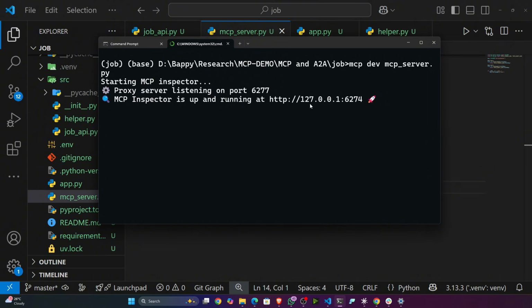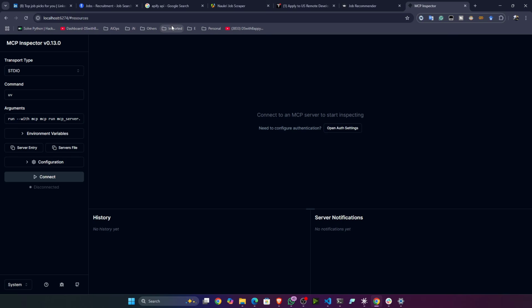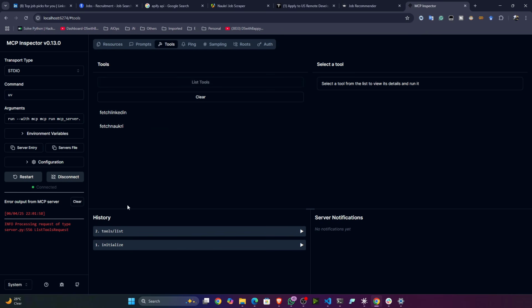See guys, our inspector is running on localhost port number 6274. So let me open up my localhost 6274. This is my inspector, guys. Now let me connect my server. You can see my server has connected. Now I'll click on list. First of all, I'll select the tools, then list the tools. Here you can see guys, I'm having two tools, fetch LinkedIn and fetch Naukri.